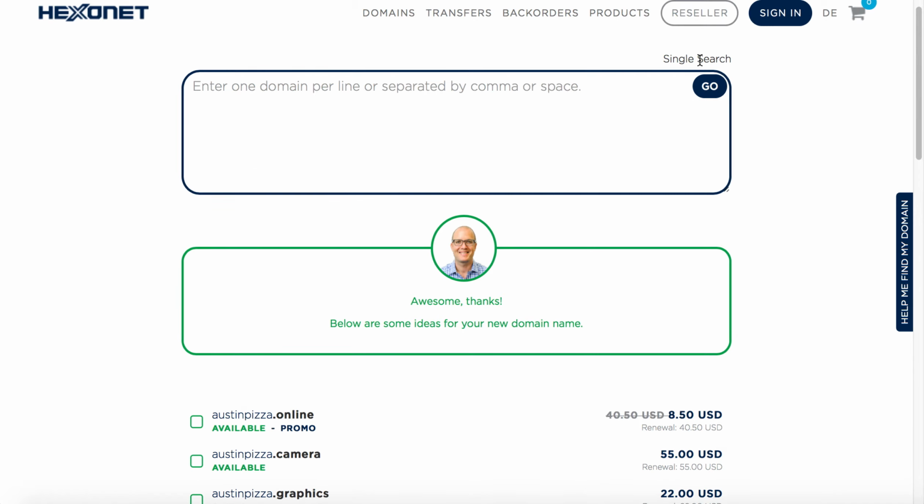Also, you can do bulk search. I believe, if I'm correct, Tony had stated that you can search up to 1,000 domains at a given time. I think with GoDaddy, you can currently, at the time of this recording, only bulk search 500 domains. So that being said, this Hexonet domain search is definitely changing the user experience of how one searches for a domain.